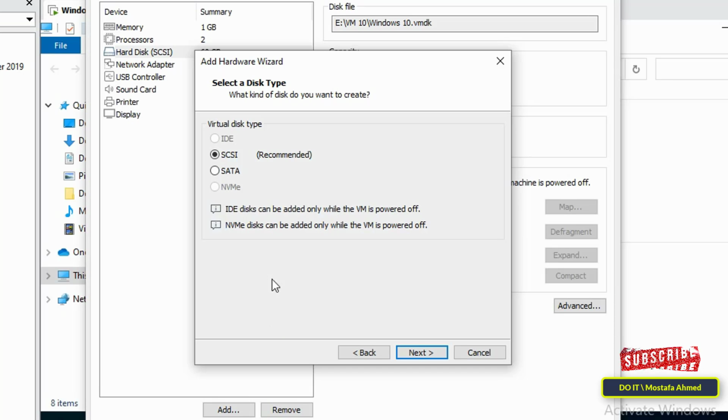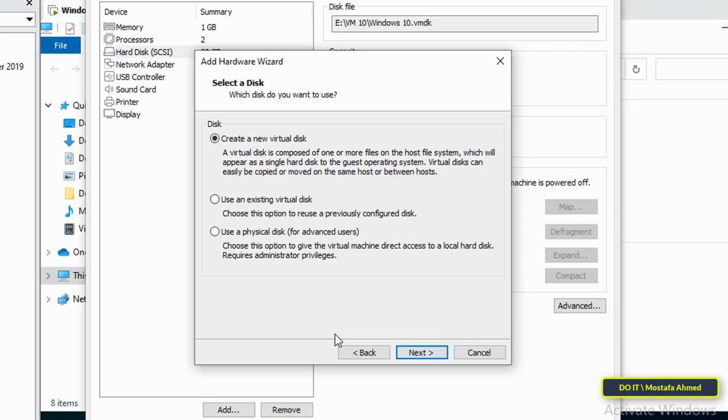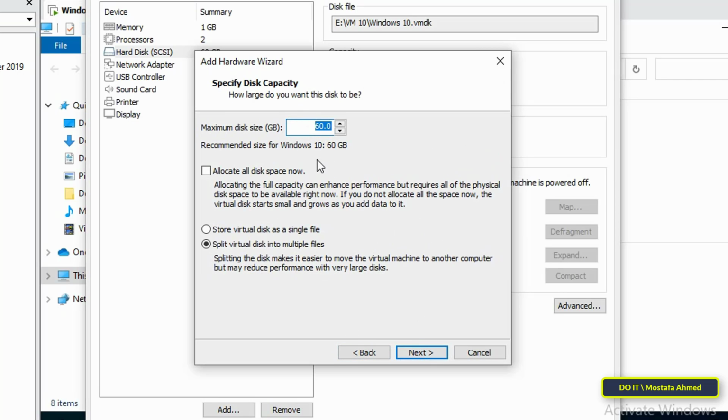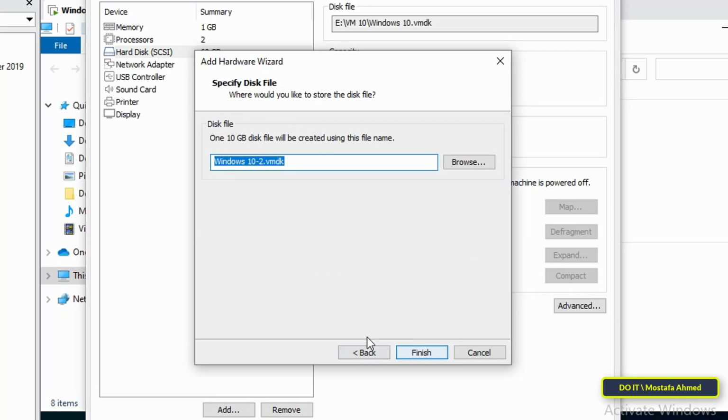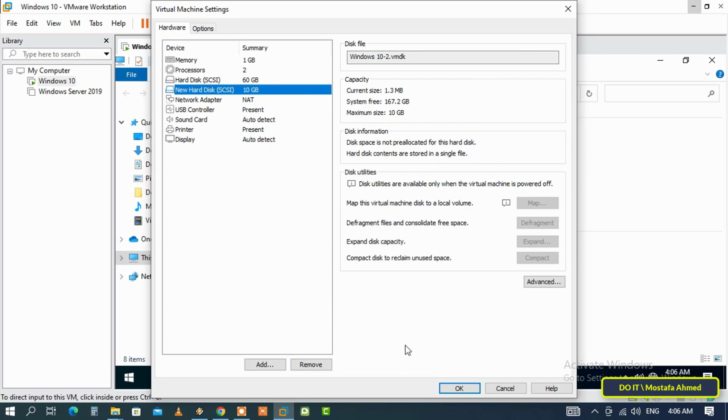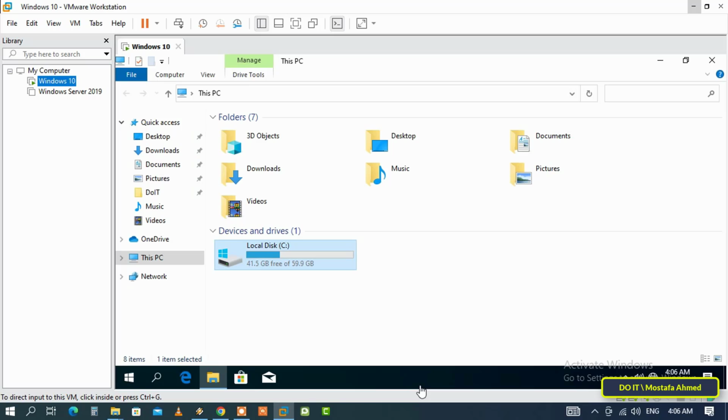In this step, several options are available to you, but here I recommend you choose SCSI. This type is most suitable for working on a virtual machine, since it is a virtual computer. Then click Next to continue. In this step, choose to create a new virtual disk, and click the Next button. Here select the space you want. I will add a hard drive of 10 GB, and select the option to store the virtual disk as a single file, and click the Next button. Finally, click the Finish button, and click the OK button to close the virtual machine settings.